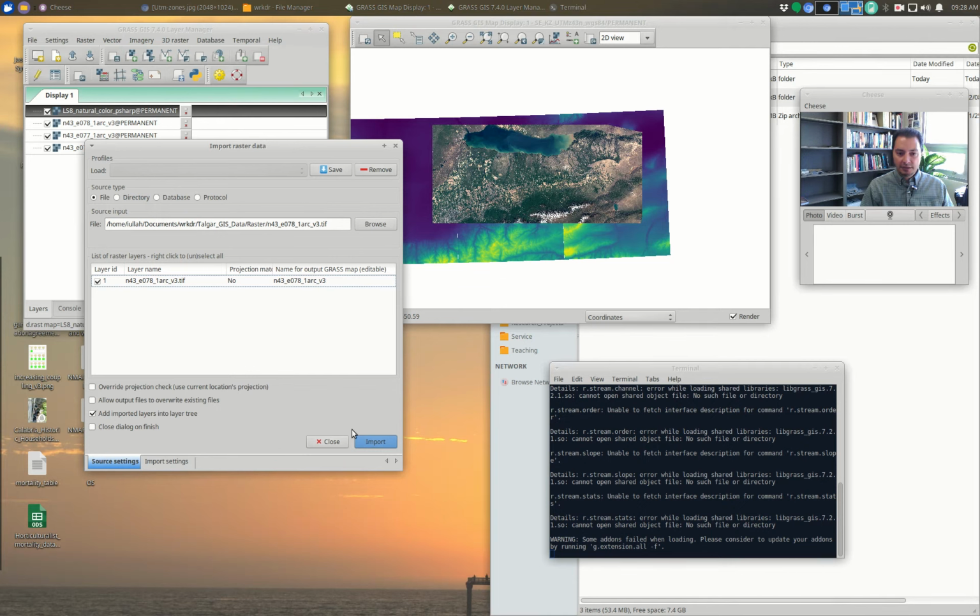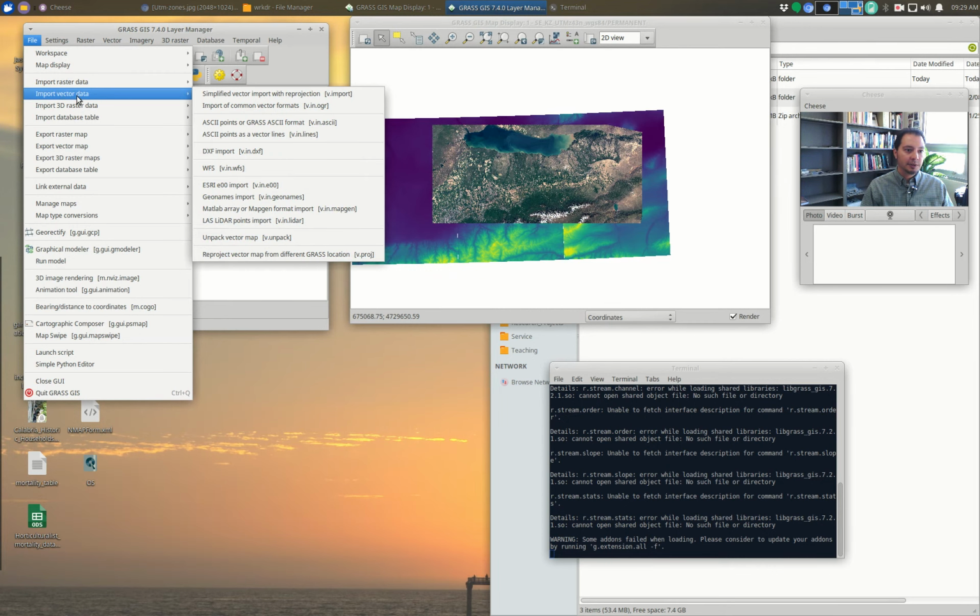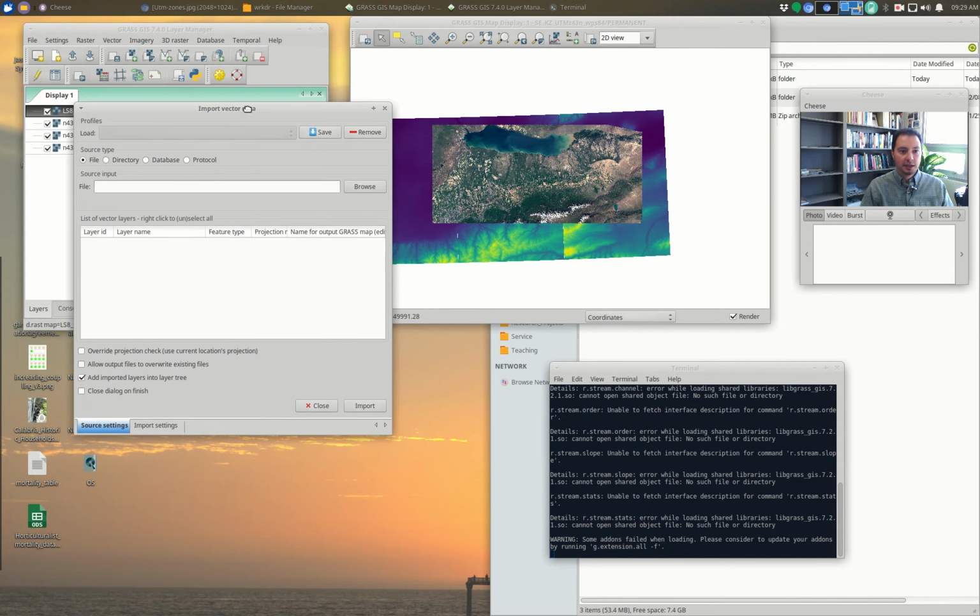That's all of our raster data. I'm going to close that and go back up here, and I'm going to introduce our vector data. So I'm going to go to import vector data, simplified vector import with reprojection. Let's go ahead and do that.